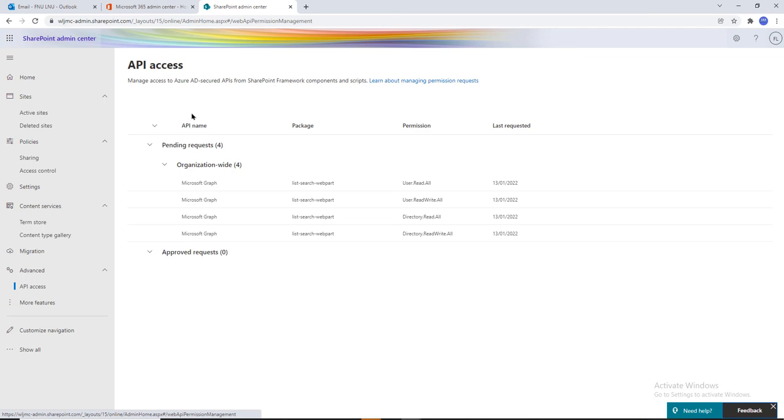Permissions depend on the API. For third-party APIs registered in the tenant, the application administrator role is sufficient. To approve permissions for Microsoft Graph or any other API, the global admin role is required.